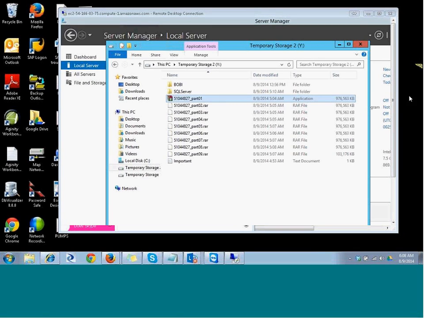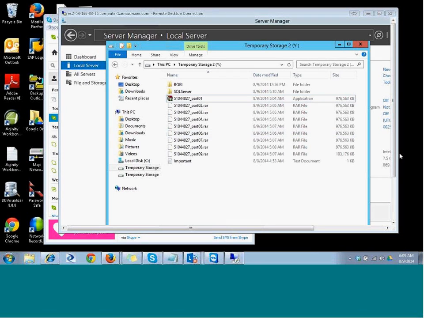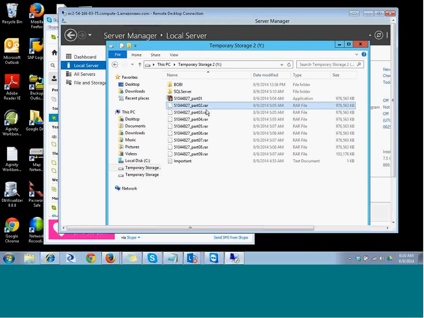We will click on the first one. This is how almost all of the SAP softwares are done. The first file will extract the second, third, fourth, fifth, sixth, seventh, eighth, and ninth. Sometimes there are 40 files. So it will extract all the files by itself.